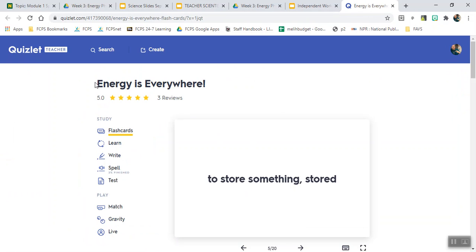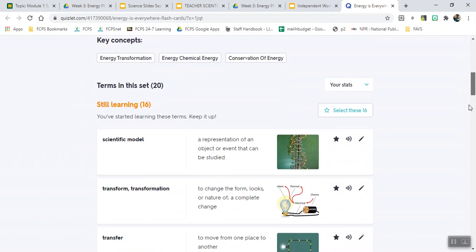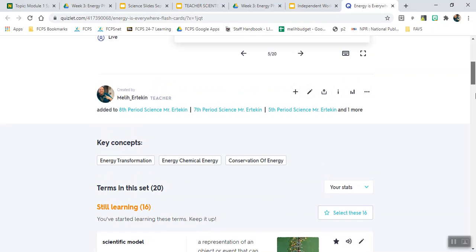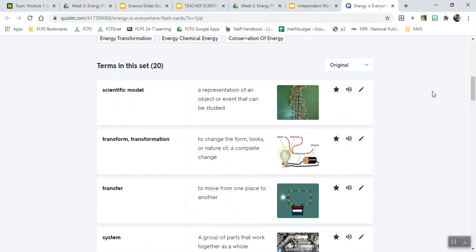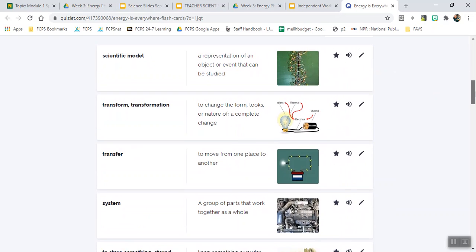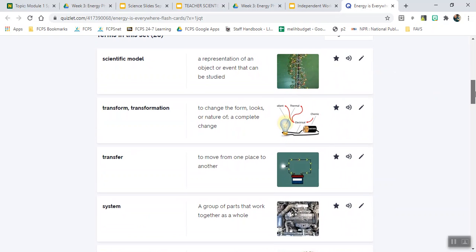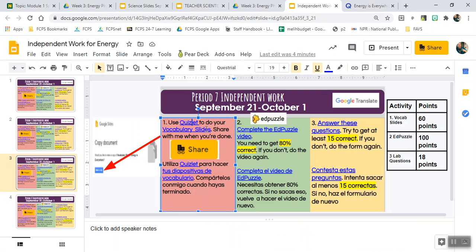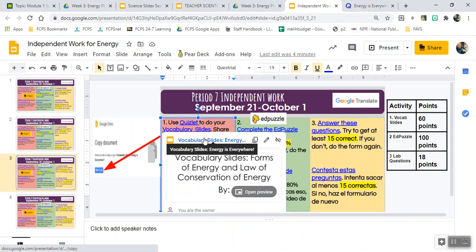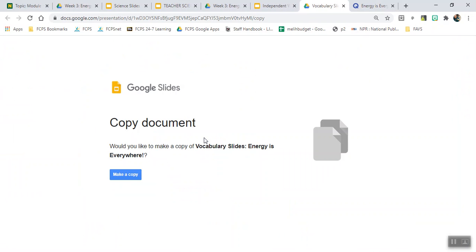Okay, this is the energy vocabulary words. If you go down, just make sure it says original. These are all the words you are going to learn. Open your vocabulary slides. When you do this, you need to make a copy. Click here. Para hacer tu copia, haz un clic aquí.